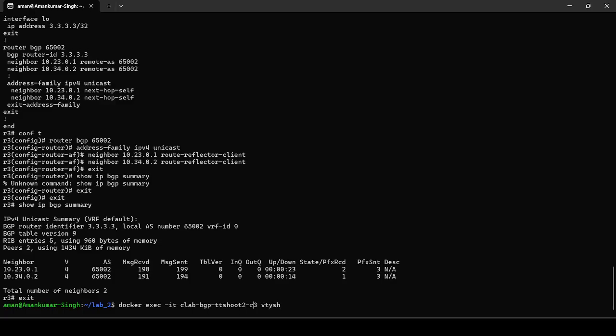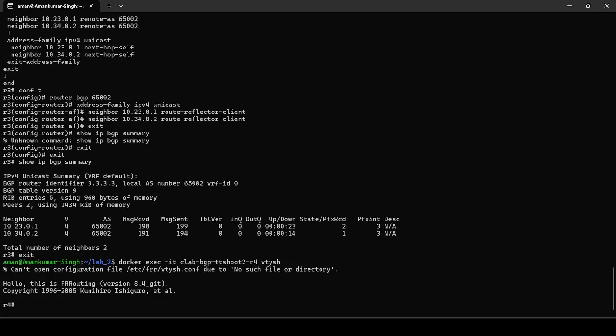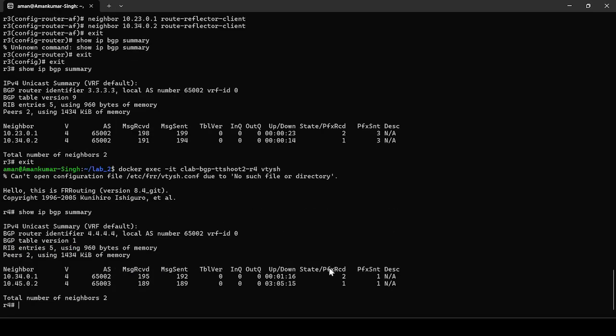Let's connect to R4. So show IP BGP summary. Yes, so we are receiving two routes from R3, and which is expected. We should receive two routes.